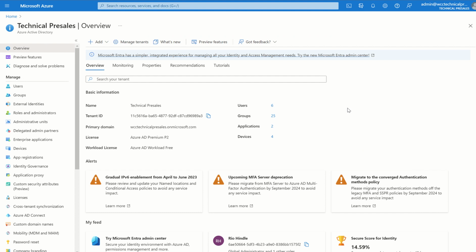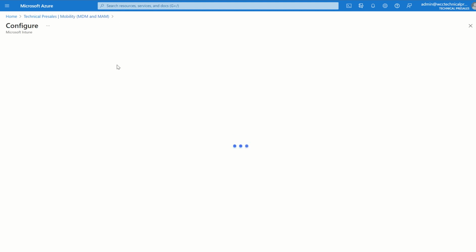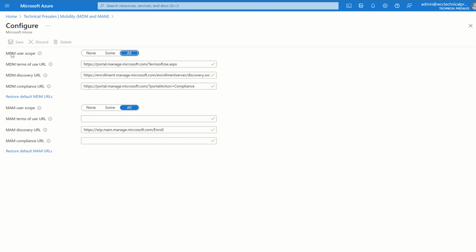First things first, prerequisites wise in terms of Microsoft Intune as a service, as well as enrollment of devices. We need to check mobility, MDM and MAM, so mobile device management and mobile application management URLs. We can go into Azure Active Directory, we can select manage, we can click mobility, MDM and MAM, we can select Microsoft Intune. And all we're looking for here in terms of this error message anyway, is that the MDM user scope is set to all or some.